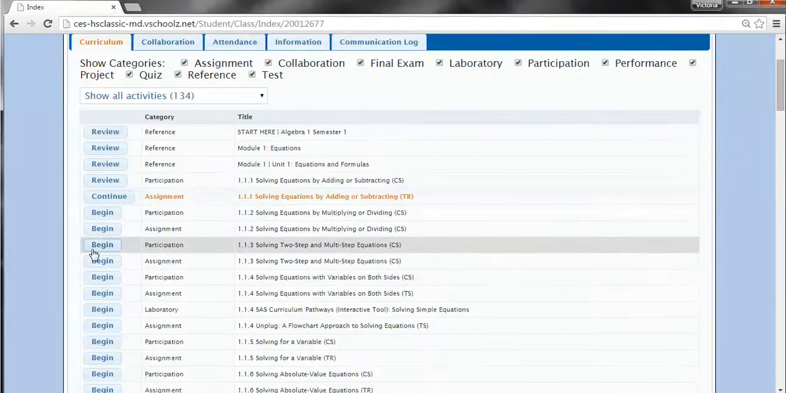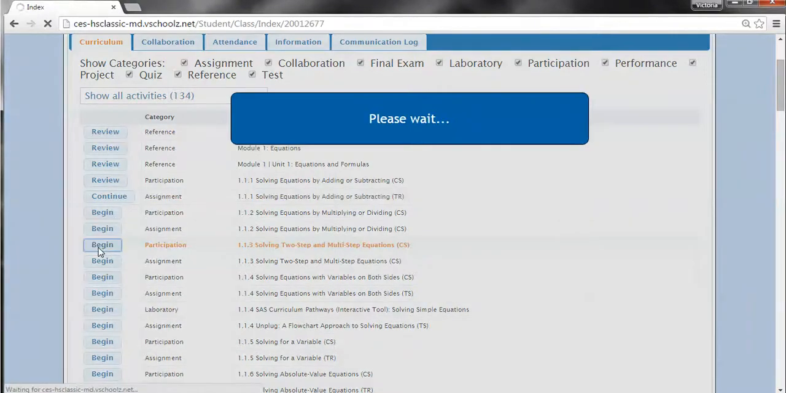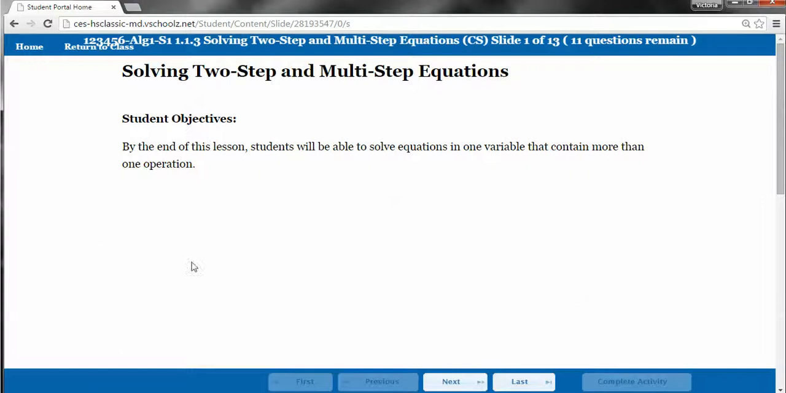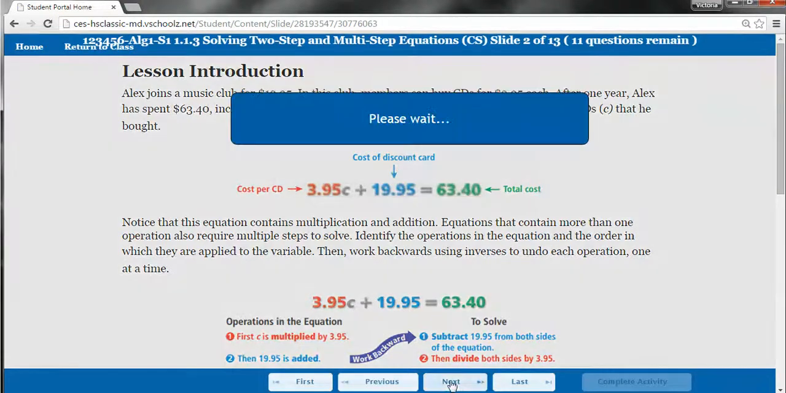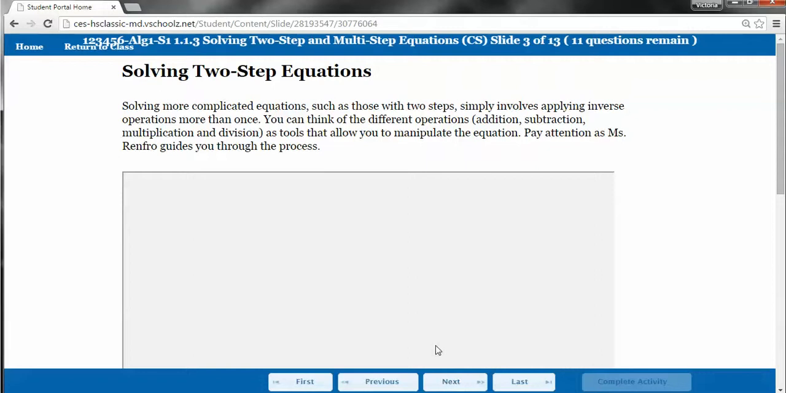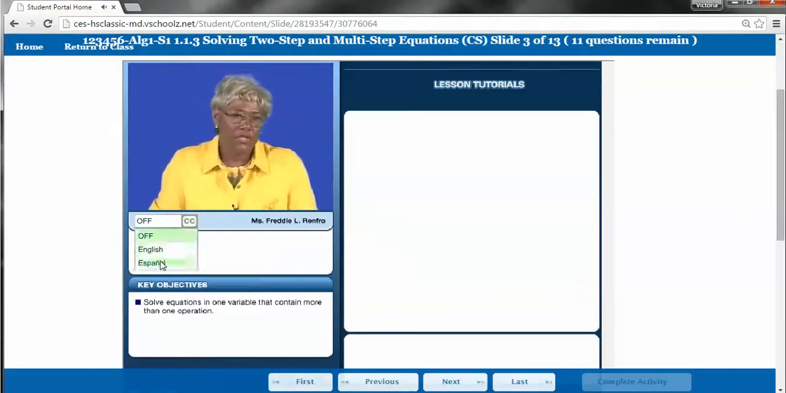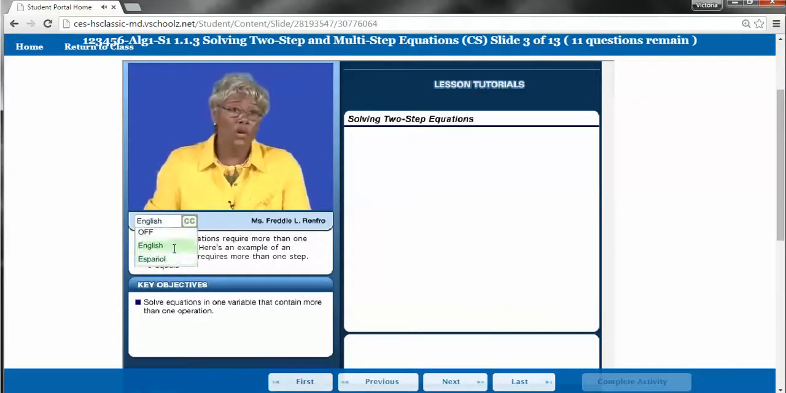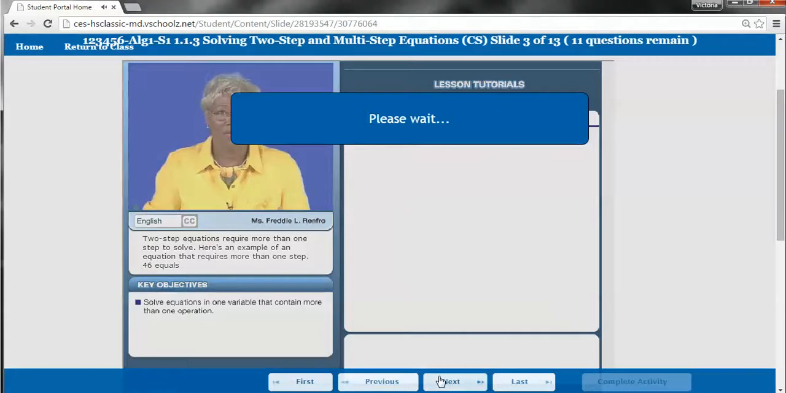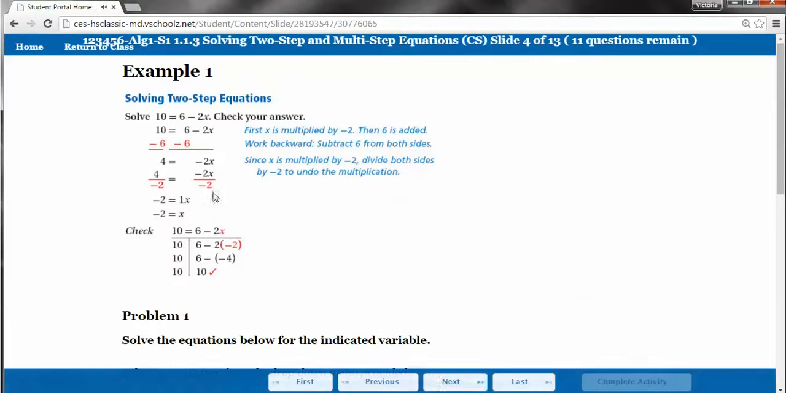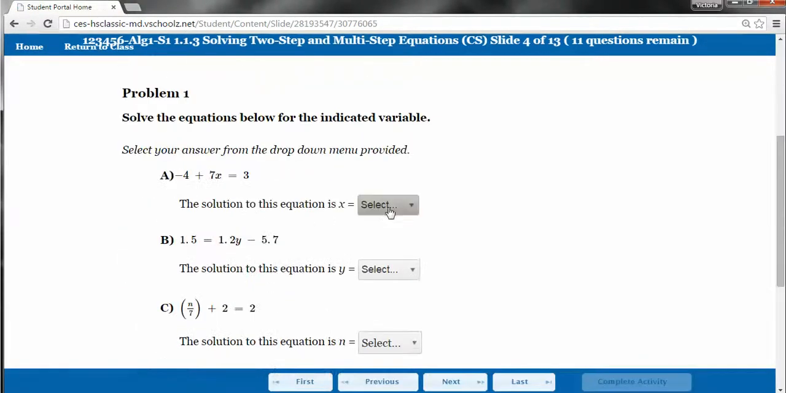Let's go ahead and look at this lesson called Solving Two-Step and Multi-Step Equations. Here the student sees the objectives as well as a lesson introduction, and then each lesson has a series of video tutorials. Solving two-step equations require more than one step to solve. After watching the video tutorial, they'll then see an example followed by practice problems.